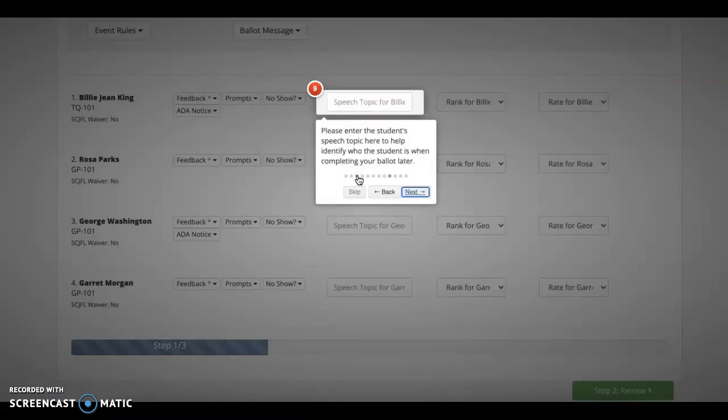This is a spot for the speech topic, really meant for you as the judge in order to remember what the topic was for each one of the speakers. Feel free to fill that out if that's useful to you, not necessary for the tab room.